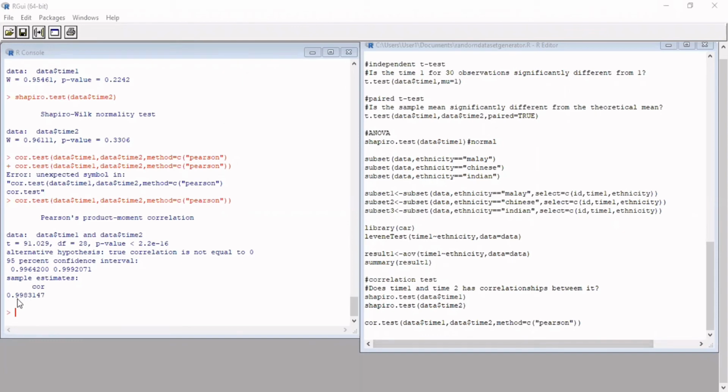It's 0.9983147. So the COR is positive, which means both data, time 1 and time 2, have a strong correlation. Okay. So now we need to continue with the parametric test and non-parametric test.